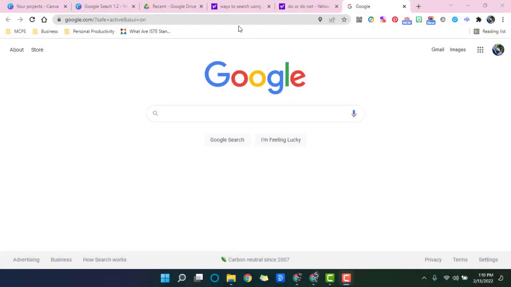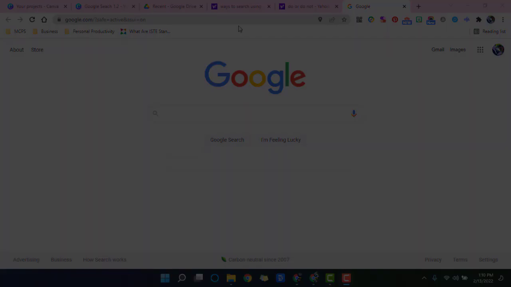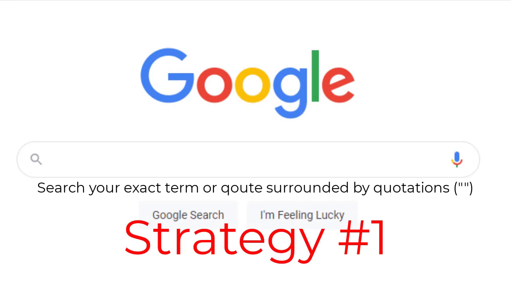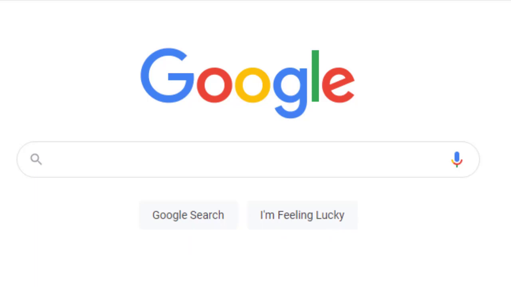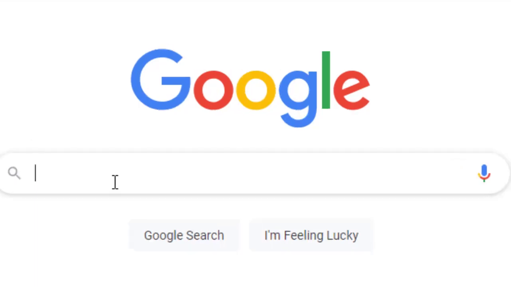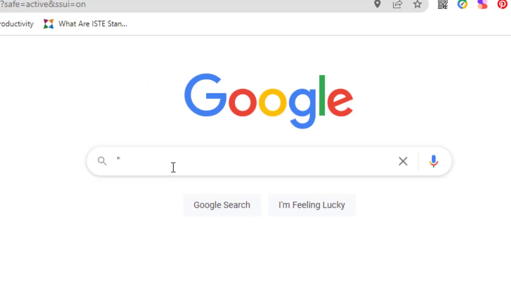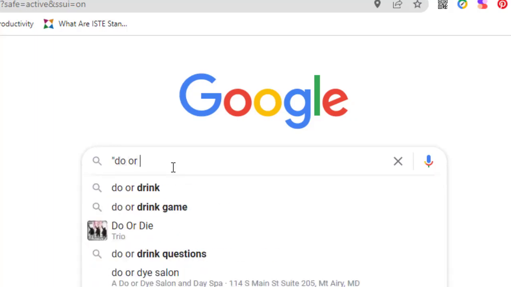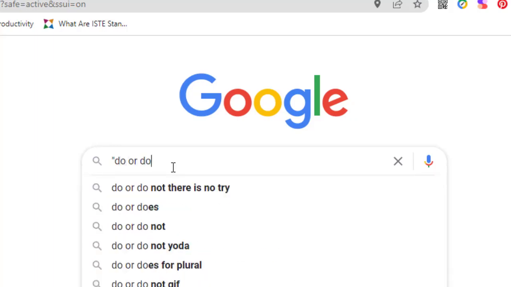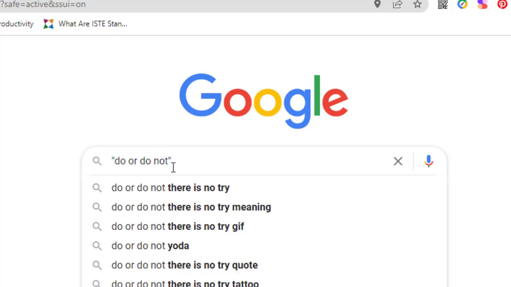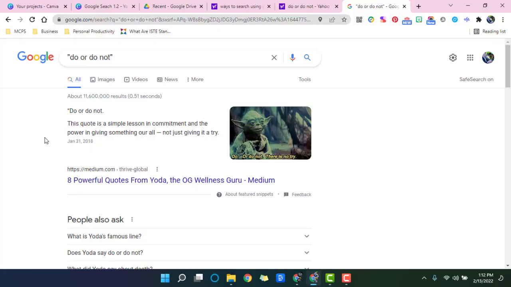Welcome back. And now we're going to learn how to use strategies to optimize your search results on Google. Our first strategy is to search for an exact phrase, term, or quote by using quotation marks. Let's do this by putting in a quote. To do this, we're going to use quotations, and we're going to look up an old Yoda saying from Star Wars. Our results show a variety of different sources of Yoda's quote, "Do or do not."